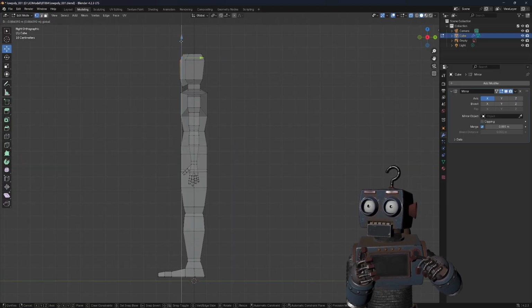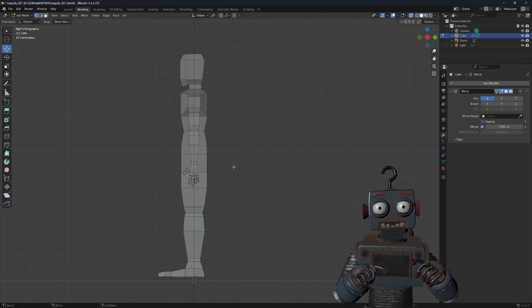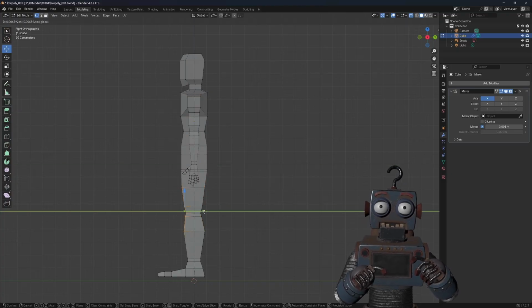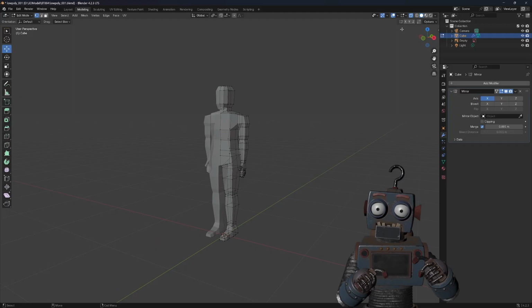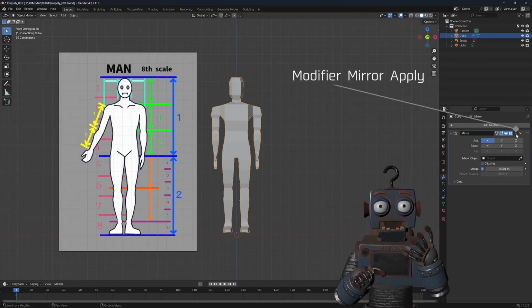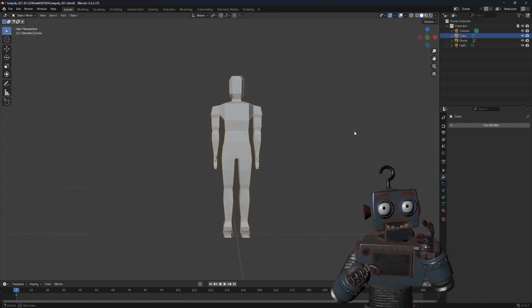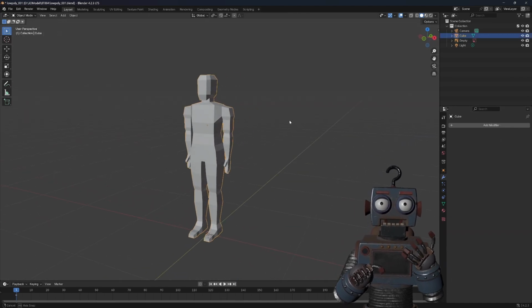Adjust the side view as well. Click the Apply icon on the far right of the mirror modifier. Once the mirror is applied, the opposite side becomes editable.